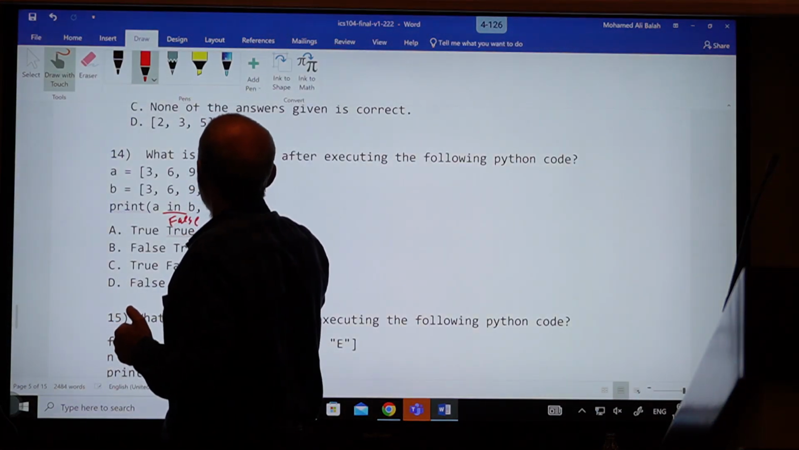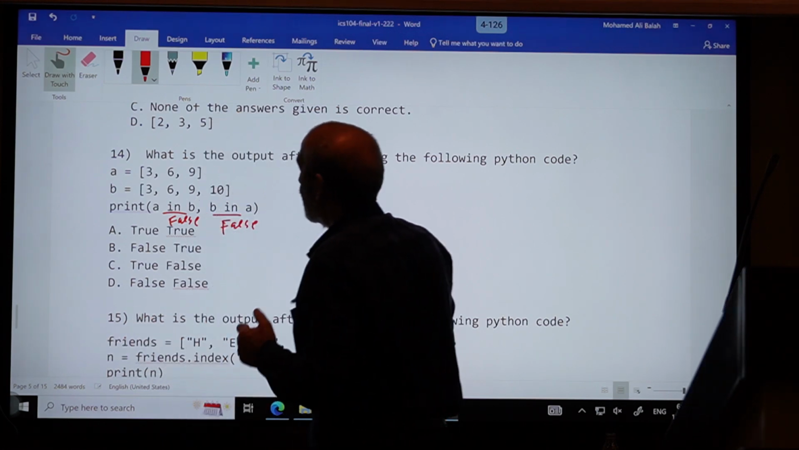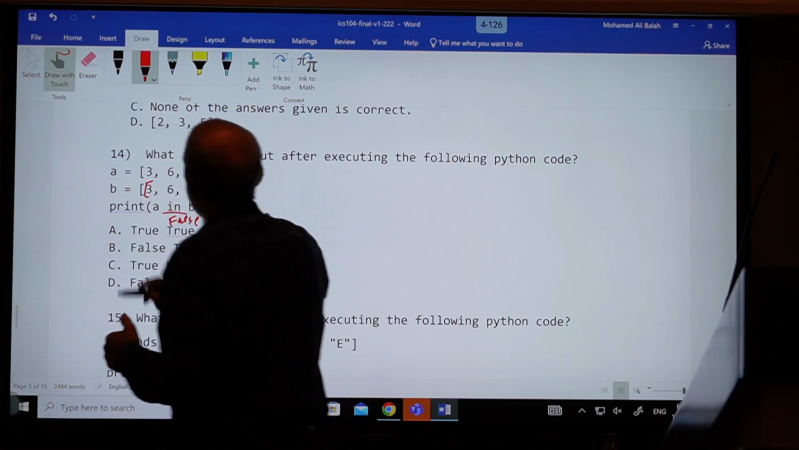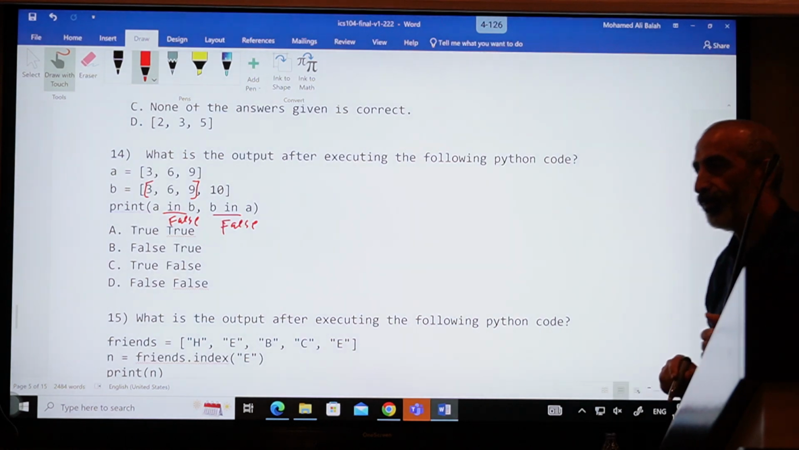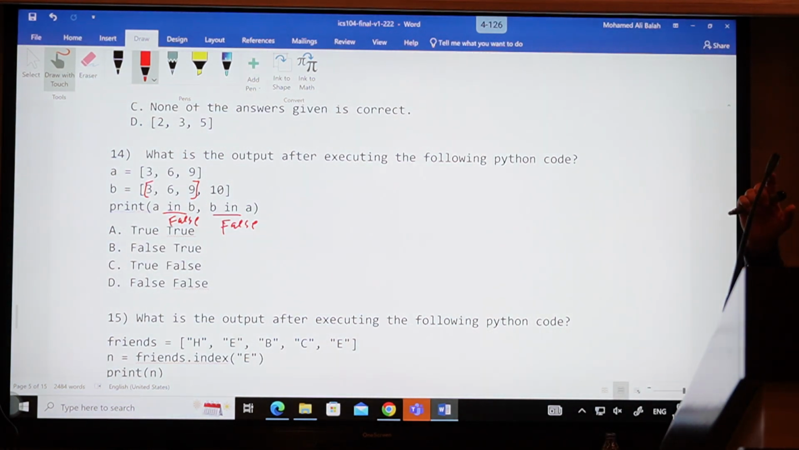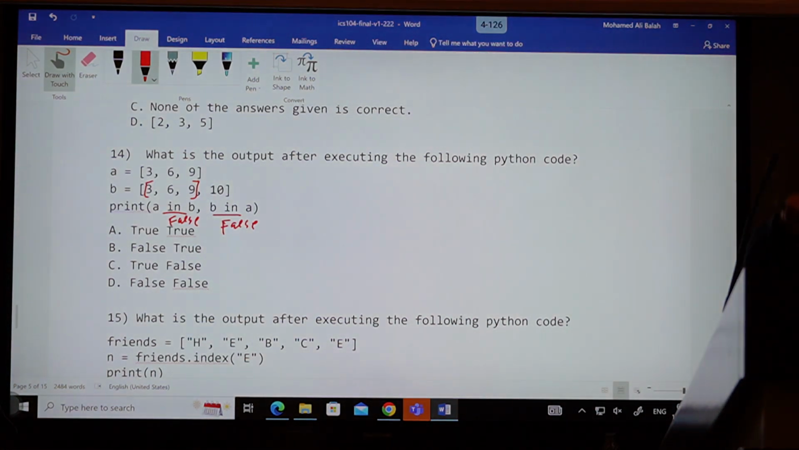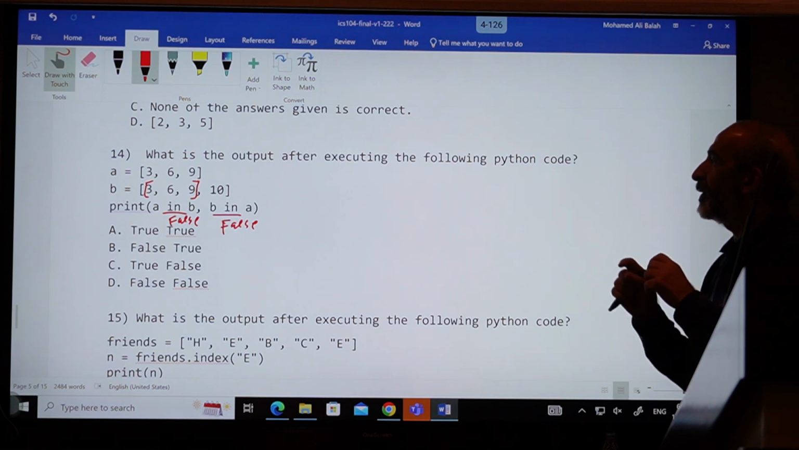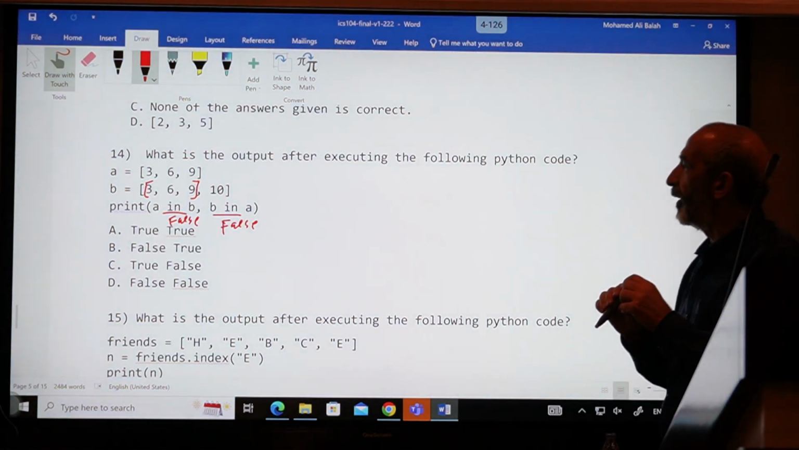Why false the first part? B has 3, 6, and 9. Yeah, you must have it like this to be true. Yeah, the same element. A itself has to be one element from B, not a sublist of B, not part of the list of B. It has to be one element of B. Okay?